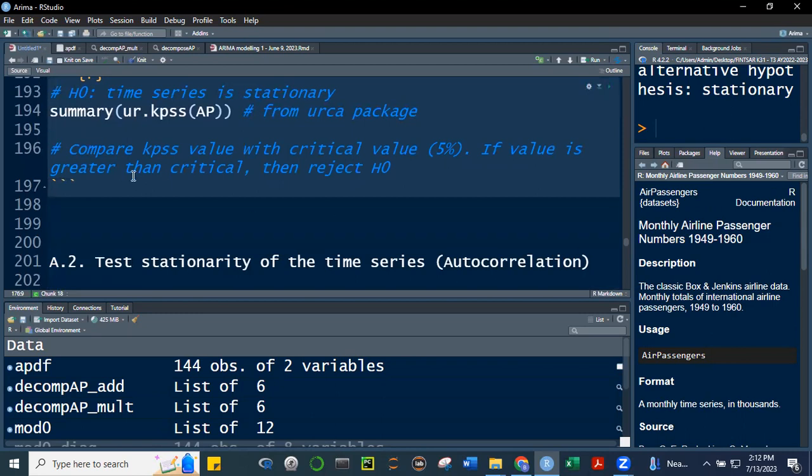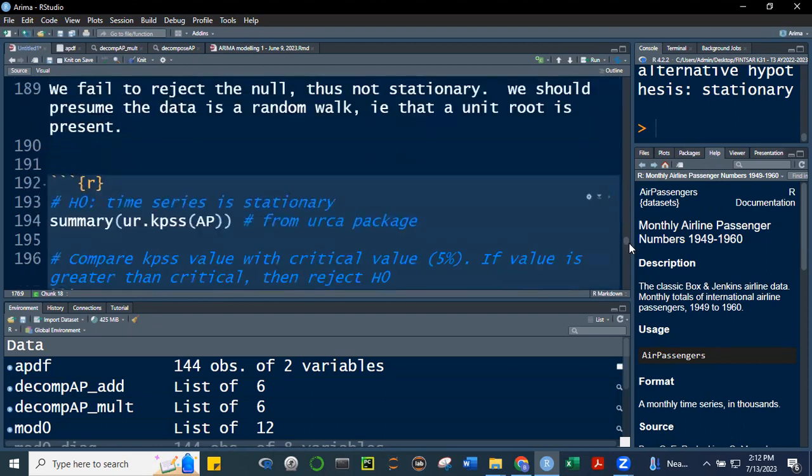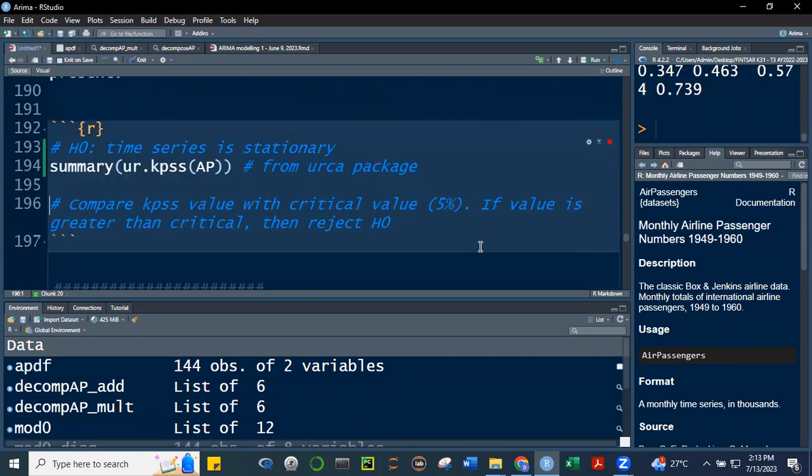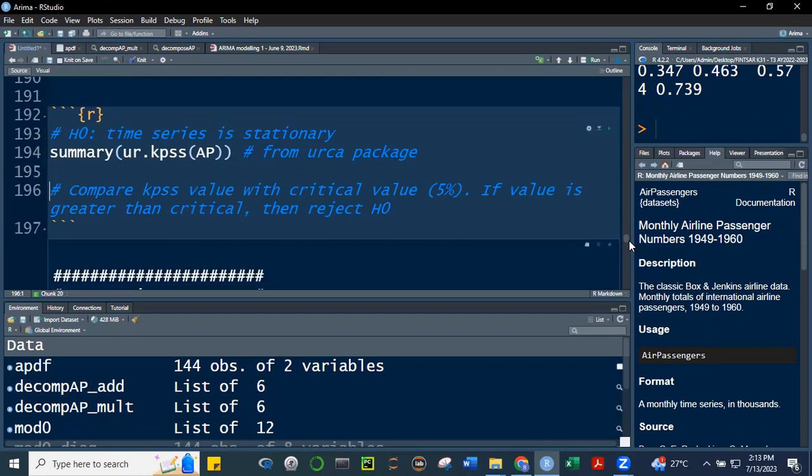Itong KPSS test, no? These are the names of the people, si Kwiatkowski, Phillips, and two others. Nag-develop sila ng ano. So this is coming from the urca package. All right. So ito naman ang null hypothesis natin dito. The time series is stationary. So this is ur.kpss. KPSS are the four people who developed this statistical test. Tingnan natin. Summary ng ur.kpss ng AP. Let's take a look at this one.